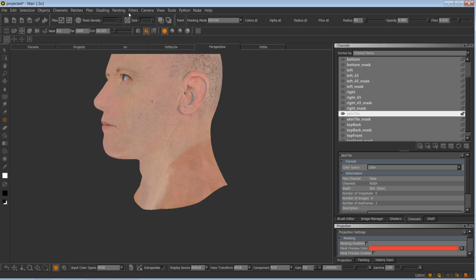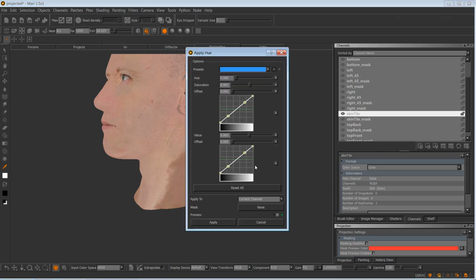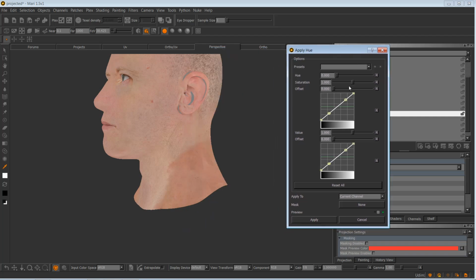So let's try a hue filter. Obviously, remember to reset and then hide and show. Let's just take the saturation down slightly until we got something that kind of matches in terms of saturation.